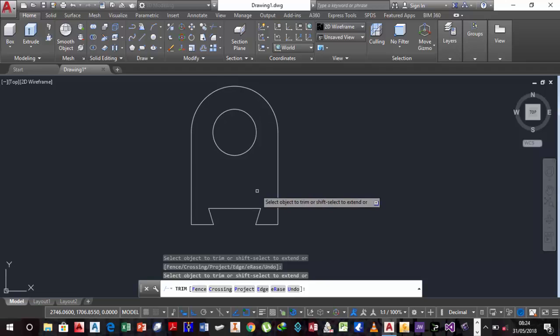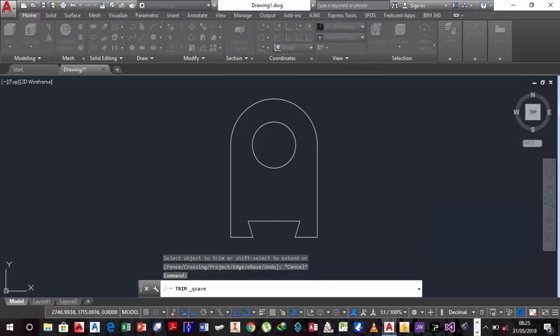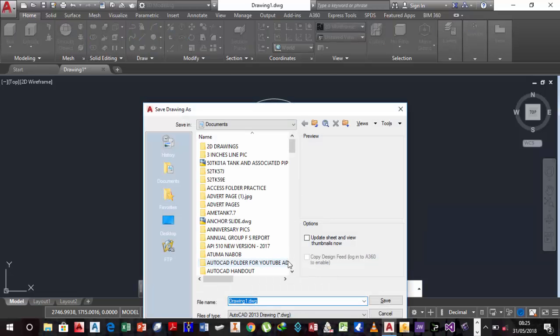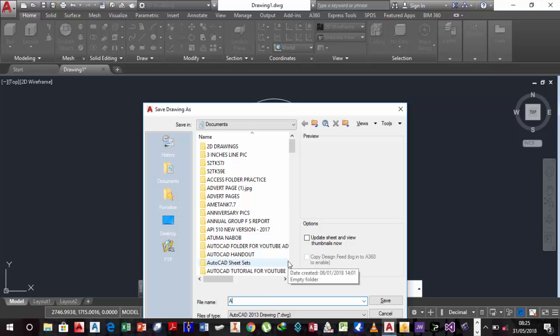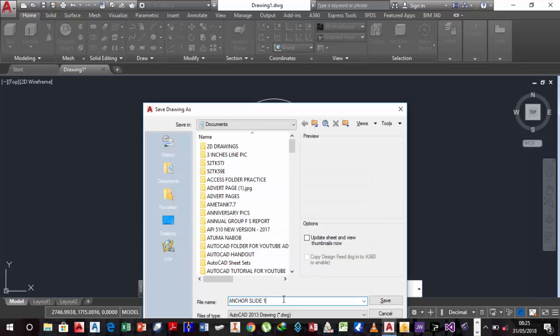So we are done with the first part of our drawing, and let's save our work. The name of this is called anchor slide. Let's give it another name. Anchor slide one. Save.